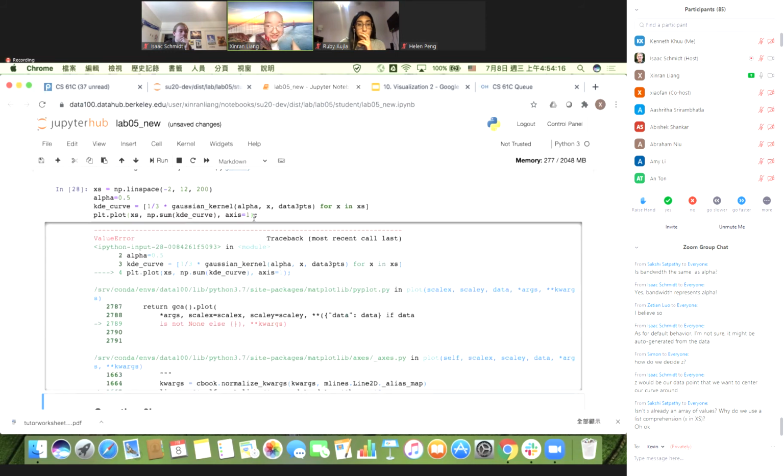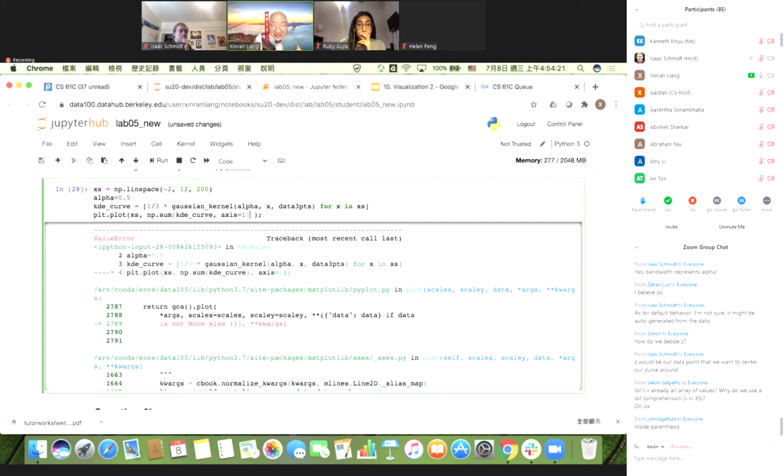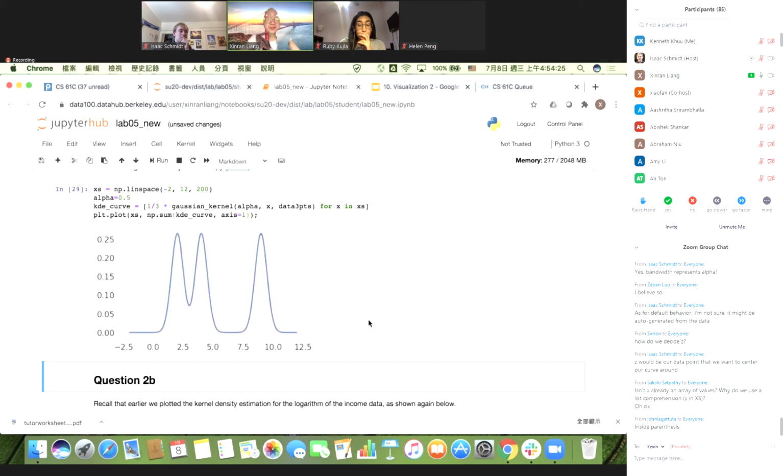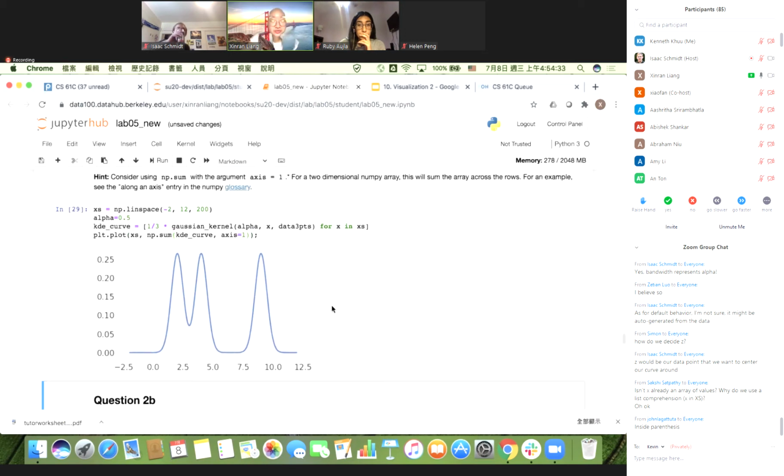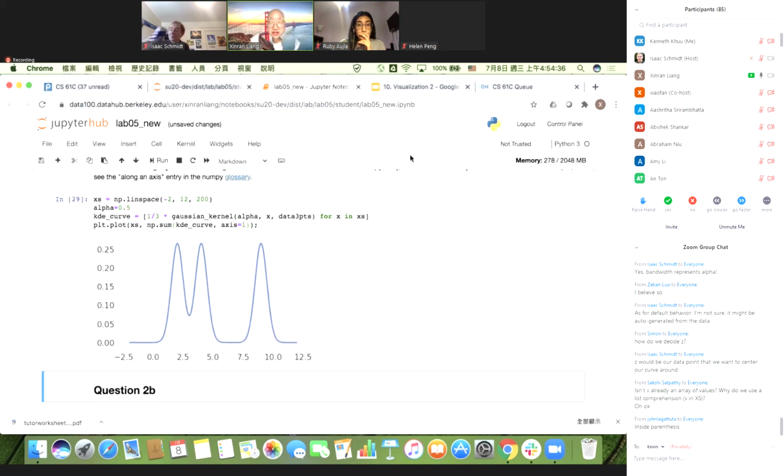Oh, wait. I should put it here. Yeah. So actually this is how, if we sum this up, this would generate the KDE function of all the 3 data points. So any question in question 2a?